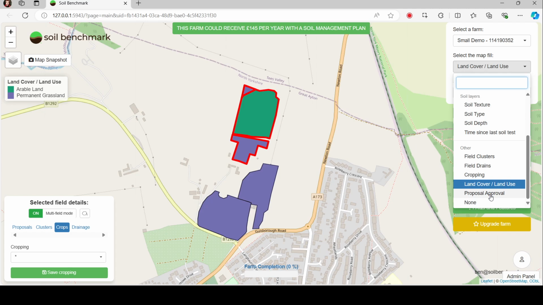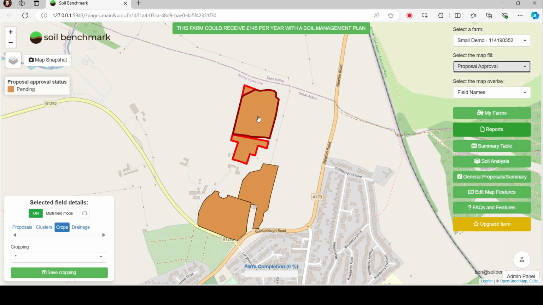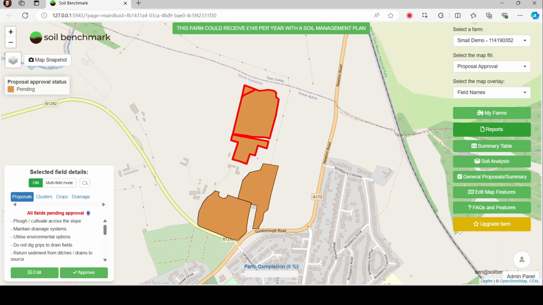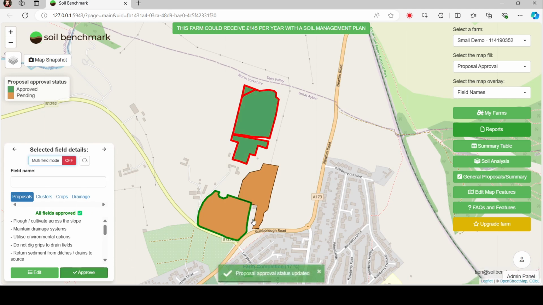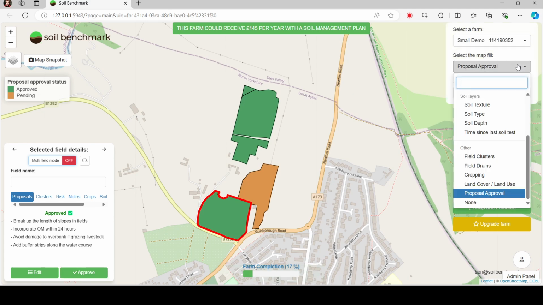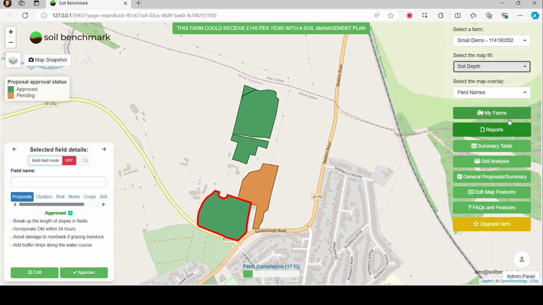And then the last thing we've got is proposal approval. So proposal approval is something you do in the proposals tab here. If we wanted to approve the proposals for these three selected fields that we've got here, we'd approve, or if you wanted to do it for a single field down here, and the map fill automatically updates.